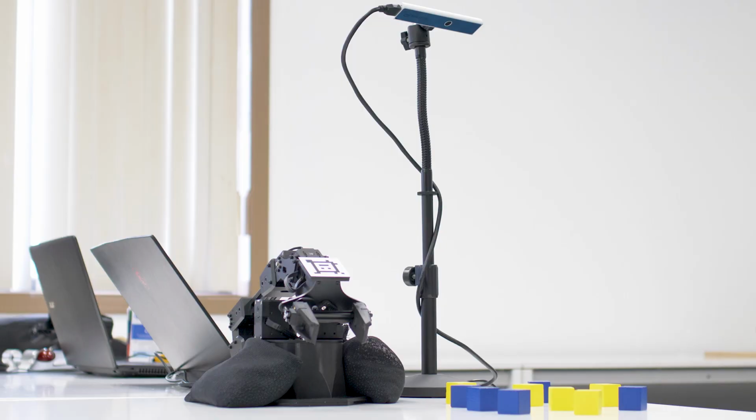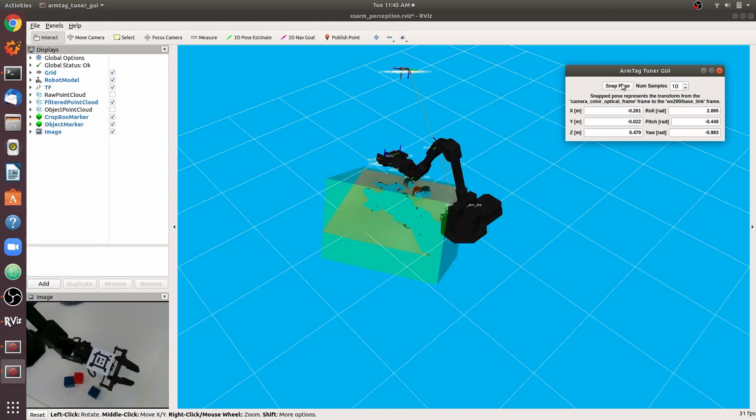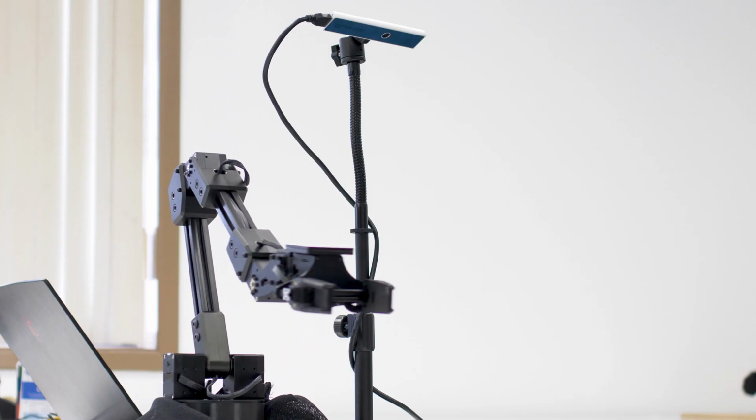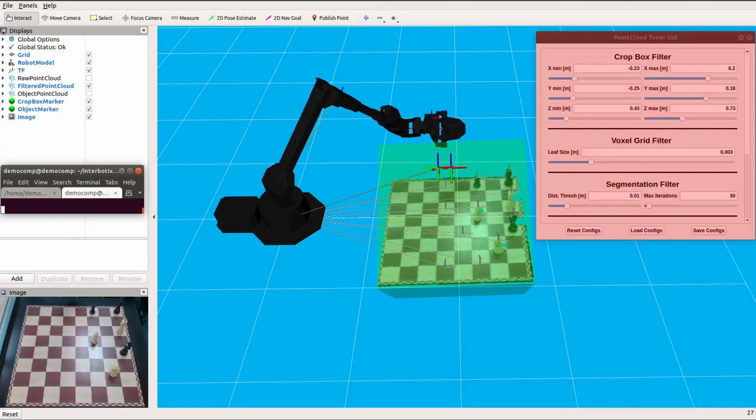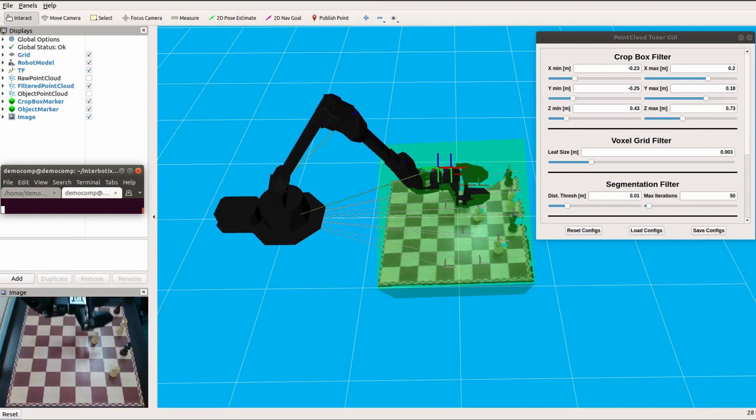Place your arm and camera in your project's needed configuration. Provided setup code auto-configures the arm to the camera location using the AR tag. Use a GUI to tune point cloud parameters in orbit.